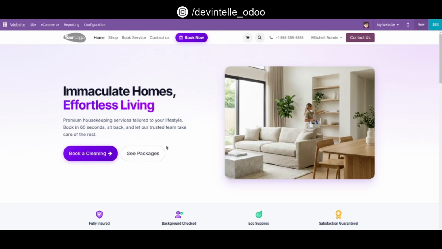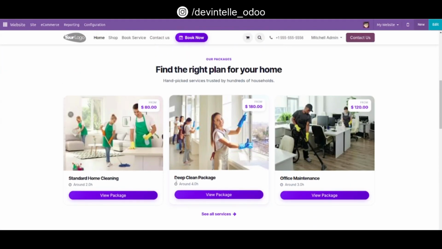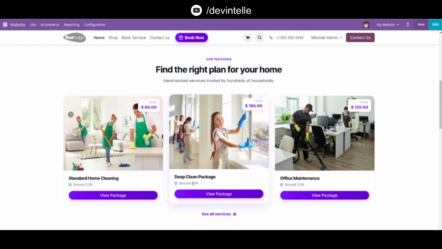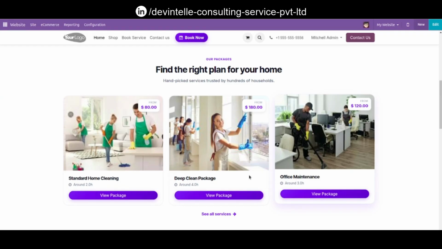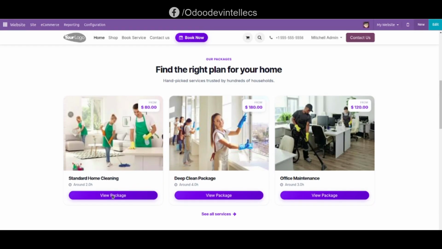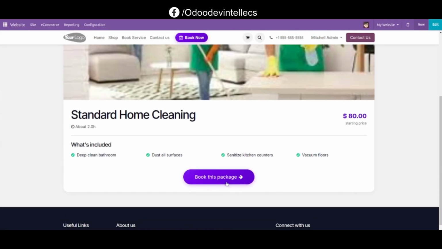When you scroll down, you will see three plans displayed here: standard home cleaning, deep clean package, and office maintenance. If you are interested in this, you can easily use these packages. Here all the details related to the plan are displayed. Standard home cleaning includes deep clean bathroom, dust the surfaces, sanitize kitchen counter, and vacuum floor. You can easily use this button if you want to book this package.